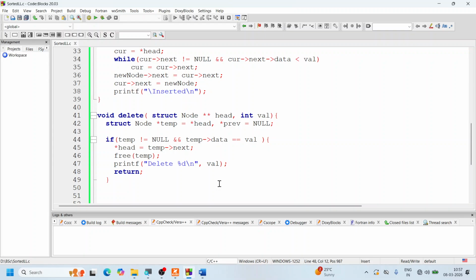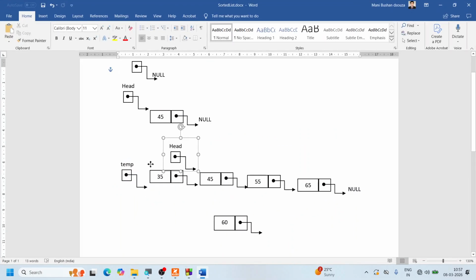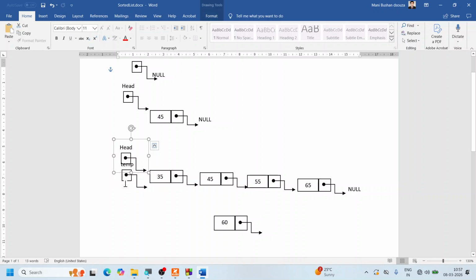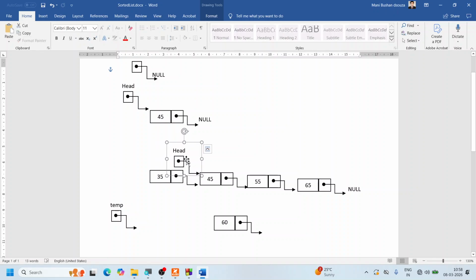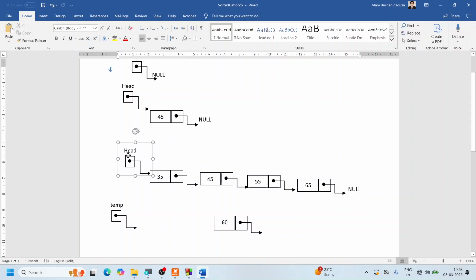The first element itself has to be removed. So how do you remove the first element? If the head is pointing to the first element, move the head to the next location. Move this head to the next location, and free this from the memory. That's as simple as that. Done. That's the first scenario. Let's look at the second scenario.